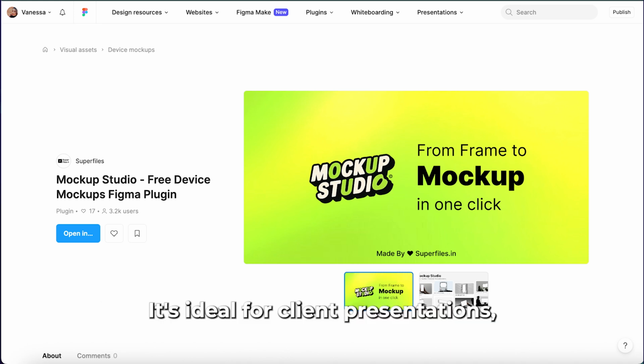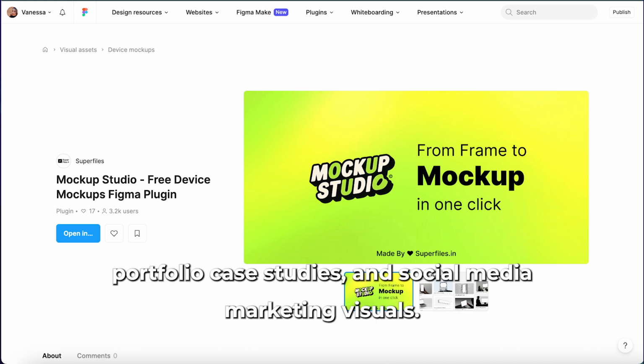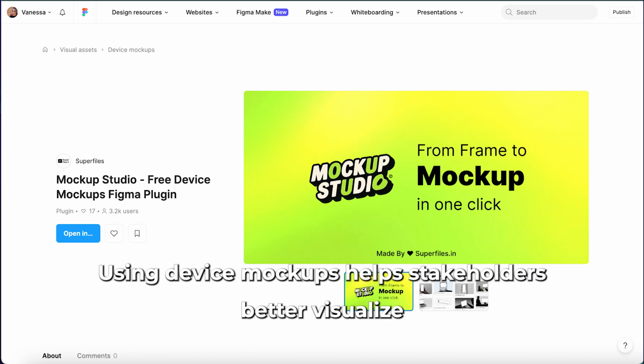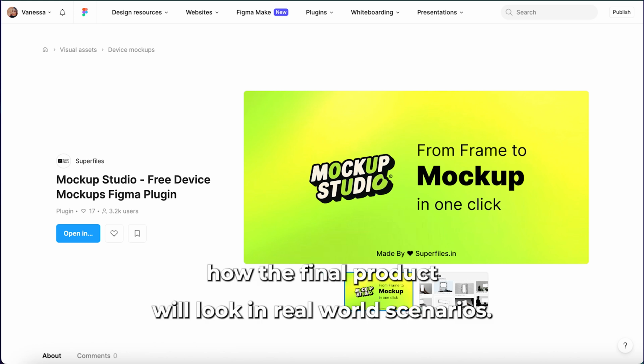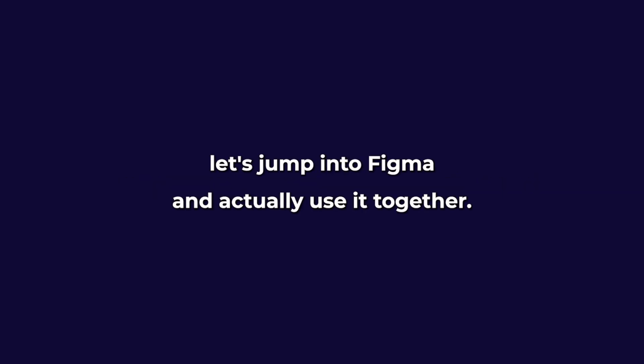It's ideal for client presentations, portfolio case studies, and social media marketing visuals. Using device mockups helps stakeholders better visualize how the final product will look in real-world scenarios. Now that you know what this plugin can do, let's jump into Figma and actually use it together.